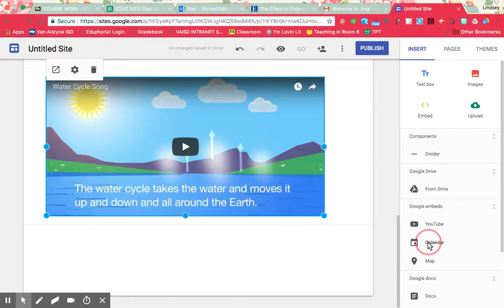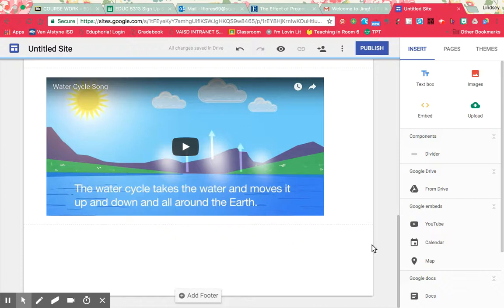You can add things from your Google Calendar, if that's something that you utilize. You can also include a map of something. Maybe you're a coach and you want to include directions or just easy access for students or parents to find the location of the upcoming events. You can do that as well.